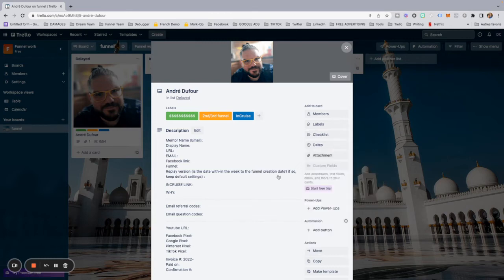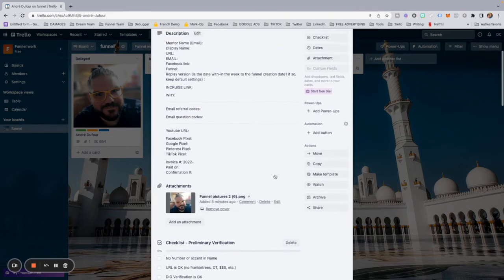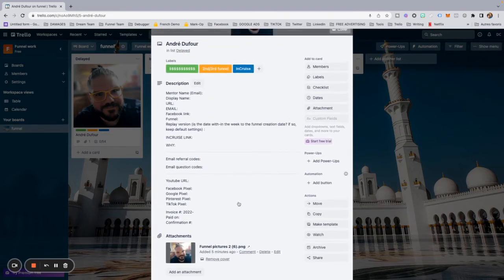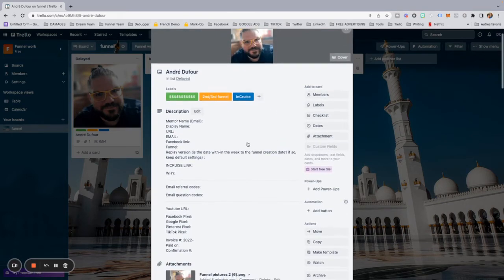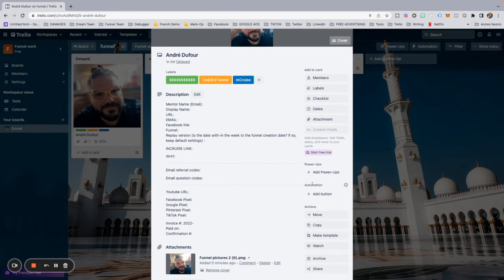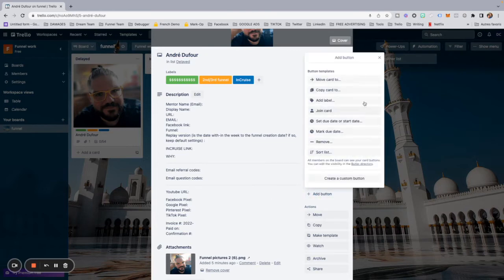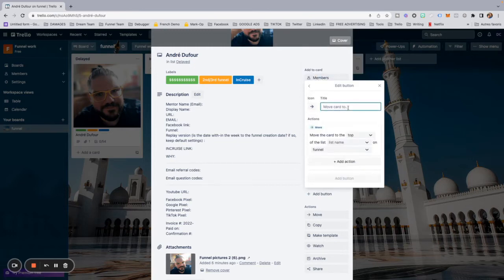Now, the other step that was interesting is to be able to follow up exactly what column you were going to put your cards in. So what you have to do is what is called an automation. The automation is this little button. I'm showing you guys this because it's very simple to do. It's a few little steps. Just click on the add button. Basically, you want to move the card from one column to the other. How are you going to call it? We're going to call it delayed.